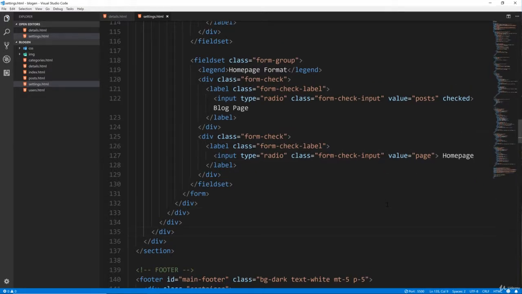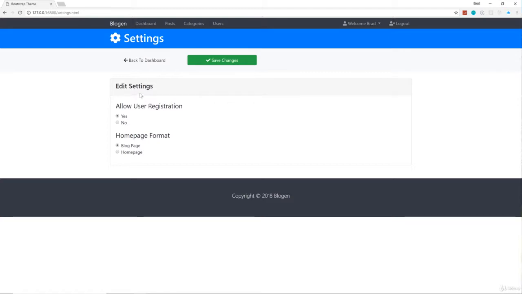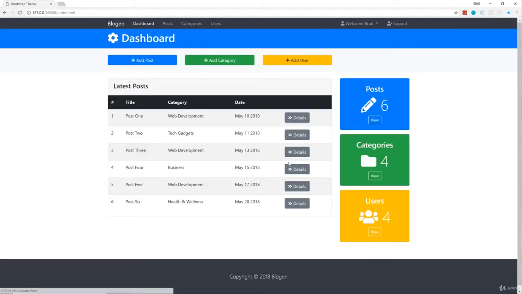So let's save that. Let's take a look. So if we go to welcome Brad or whatever name you put here, and then settings, it's just a simple card with a header with a couple check boxes. So you can choose your values and then save the changes. All right, so pretty simple.